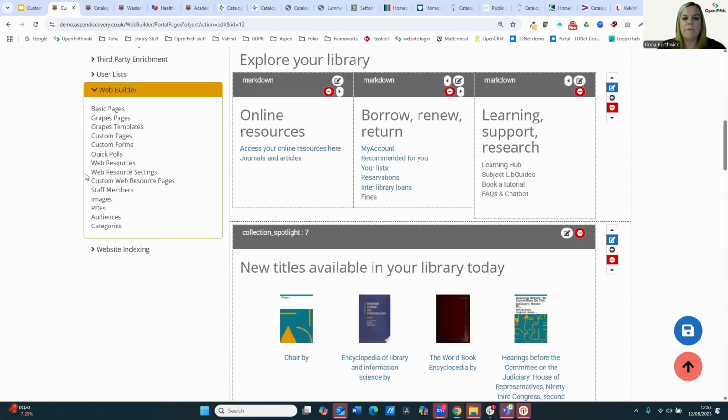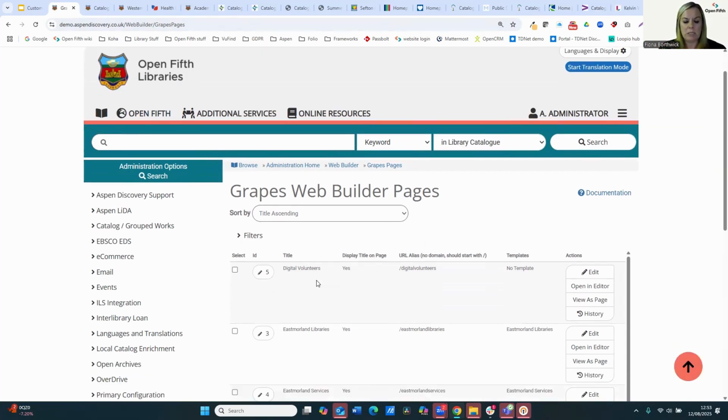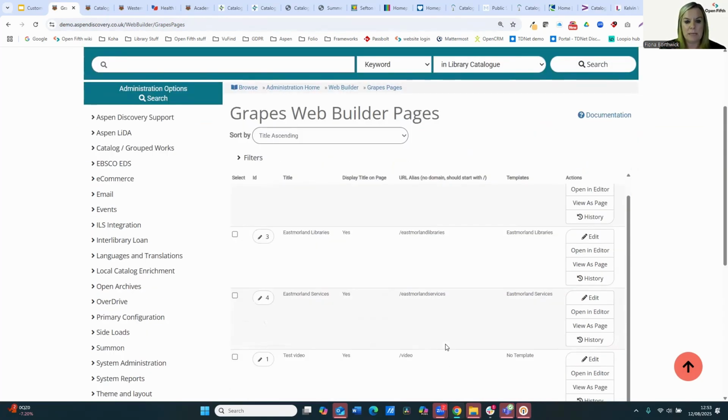We also have the ability to have Grapes pages. So in addition to building your own custom pages, you can use the Grapes pages to help you. You're provided with nice looking templates, which are really easy to build and navigate from. And we'll just have a look at a couple of examples.